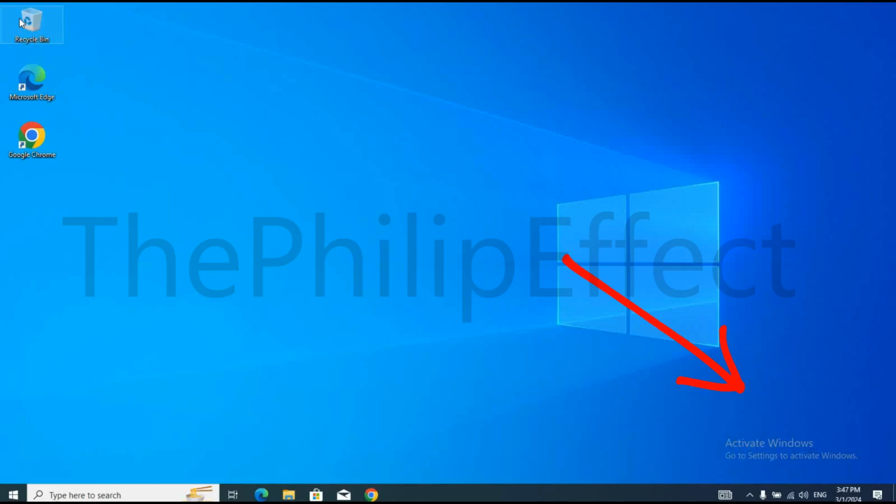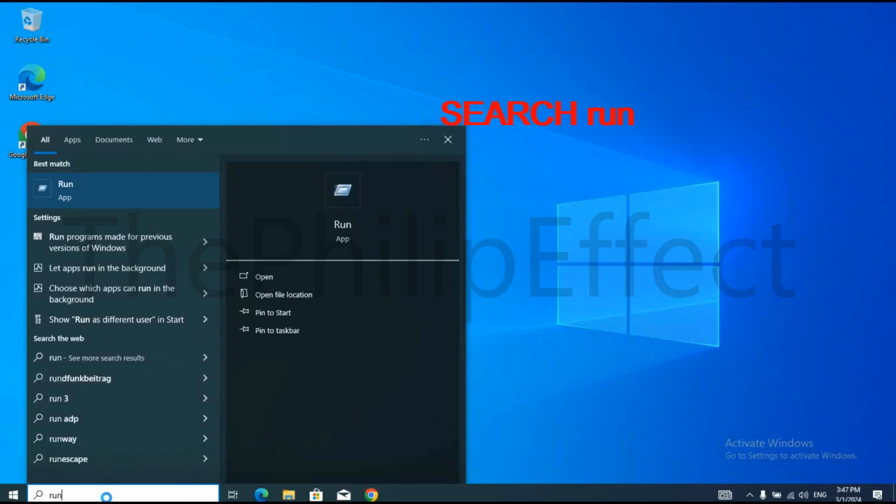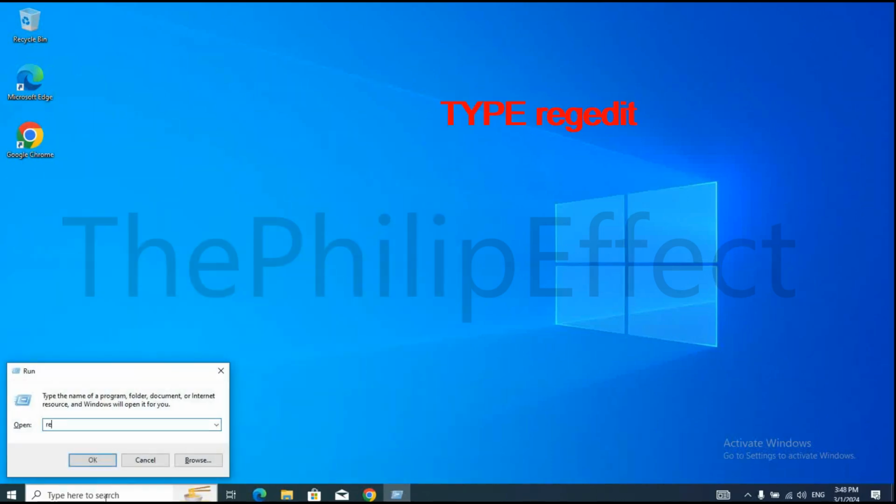In this video, I'll be showing you how to remove this activation notification shown at the lower part of your screen on Windows 10. I think it should work as well for Windows 11. So first and foremost, what you want to do is just click on Start and type Run, then regedit.